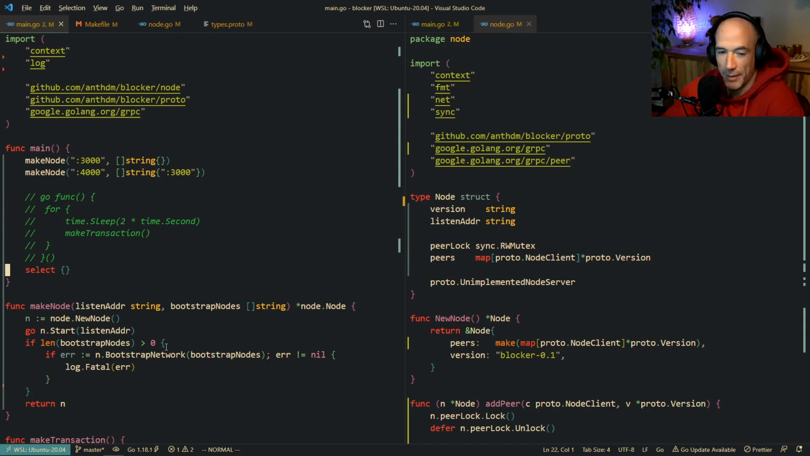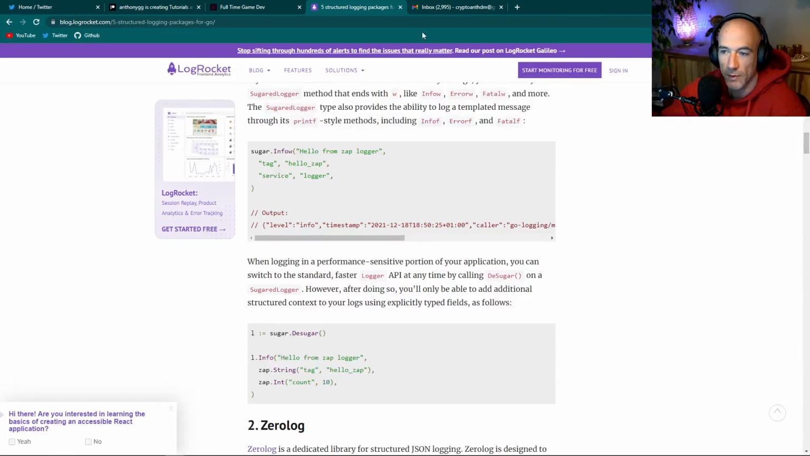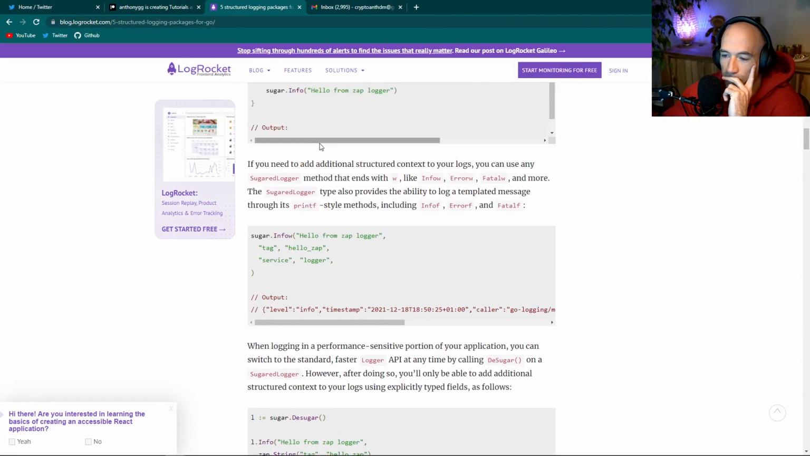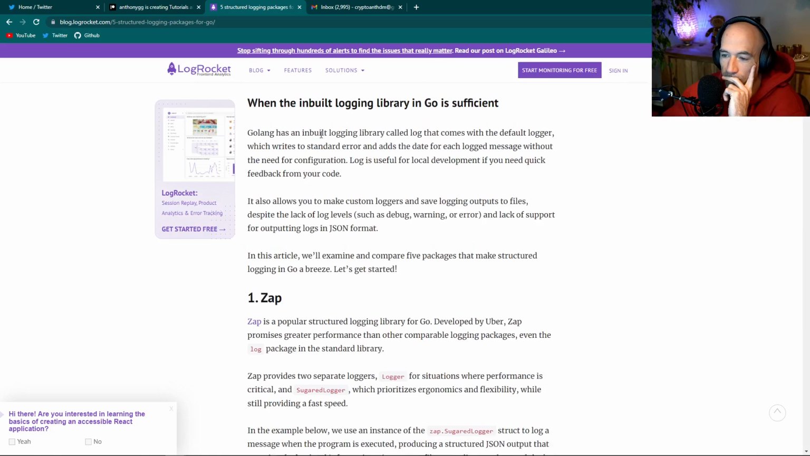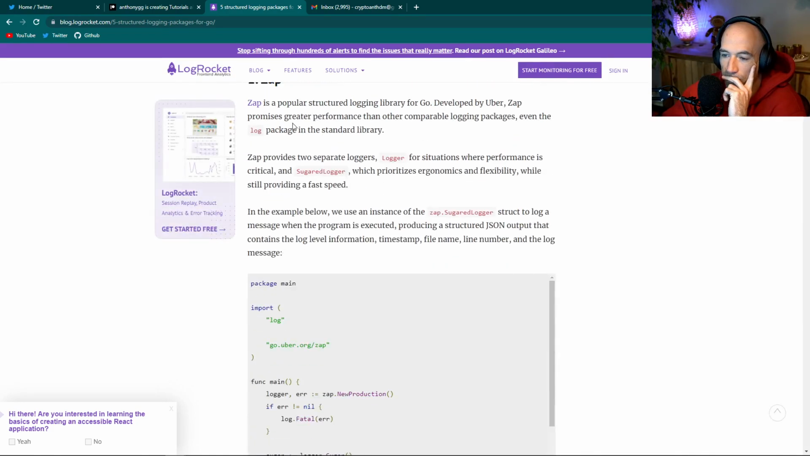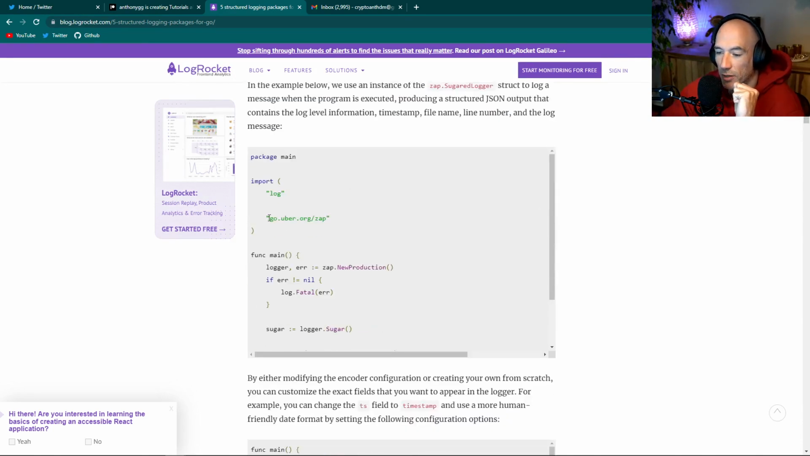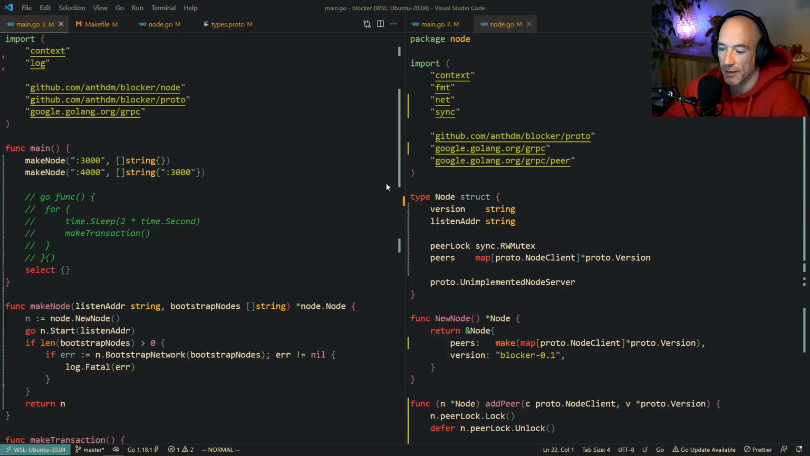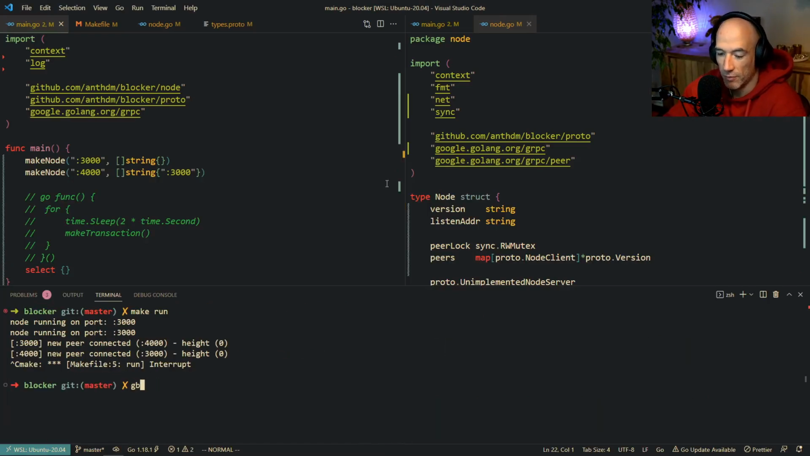Are we adding Zap? Zap provides two separate logos, a logo situation. I think Zap's cool. Let's use Zap actually. Go get it, and then paste in this boy.